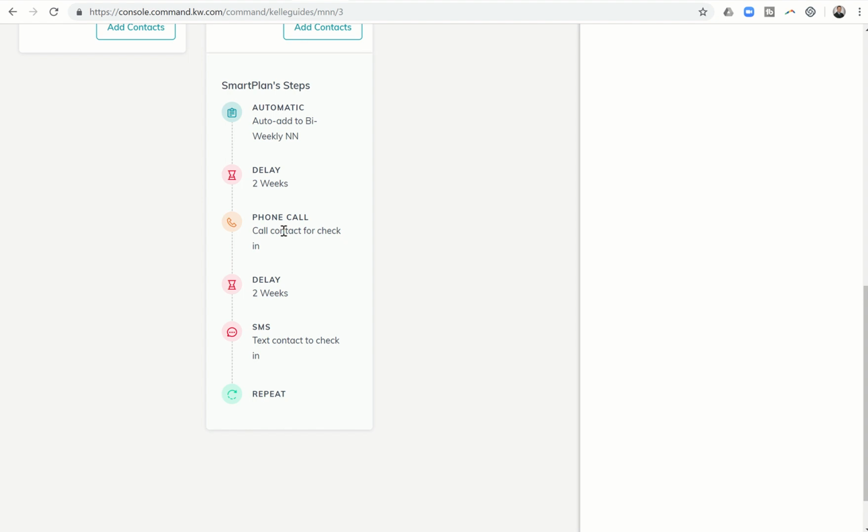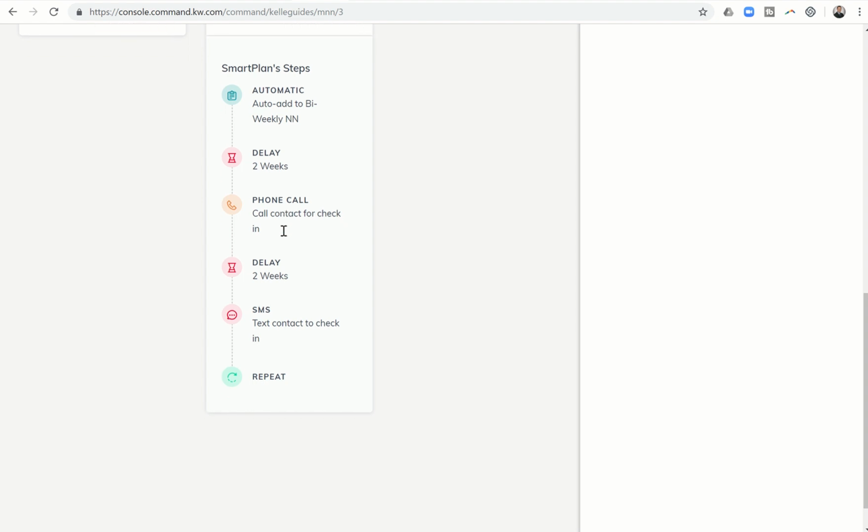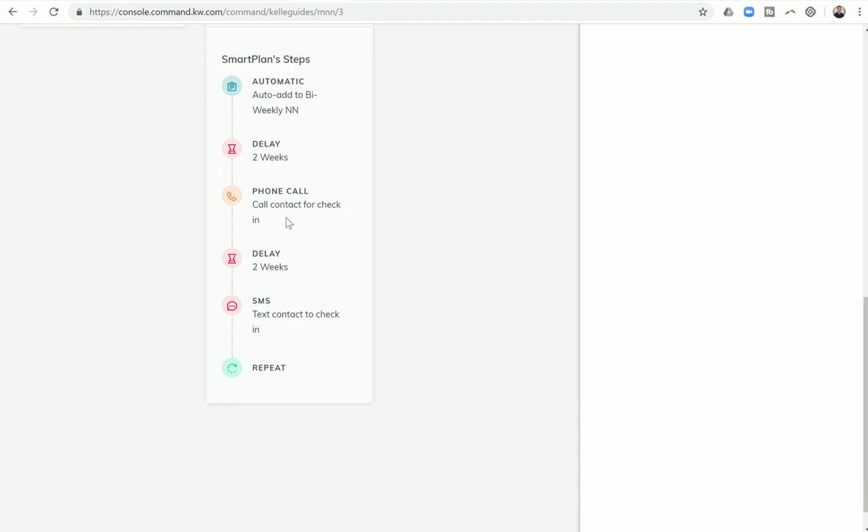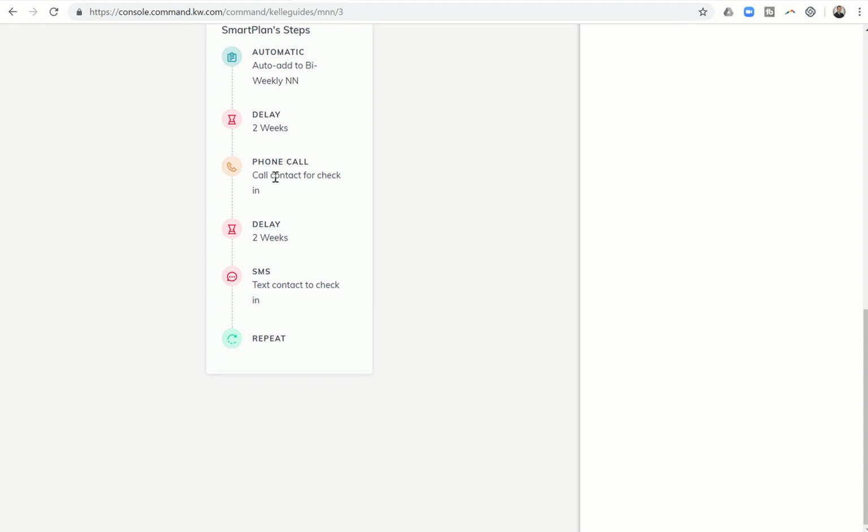It's usually 9 a.m. Central Standard Time, at least that's what it is for me, that I get an alert from Kelly saying, what are my tasks for today? It's going to delay 2 more weeks, and then it's going to ask you to send a text to check in with the client. Now, this is not automated. It does not automatically send that text. It's just an alert to have you send the text. And then it's going to repeat.